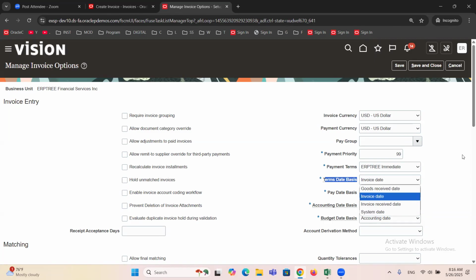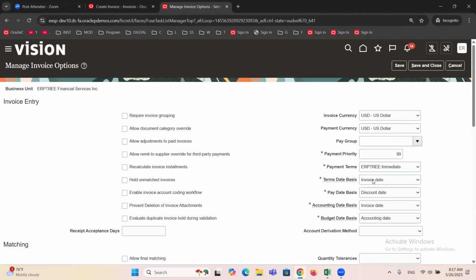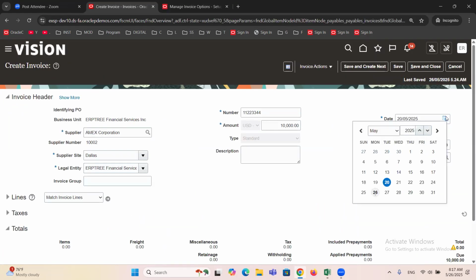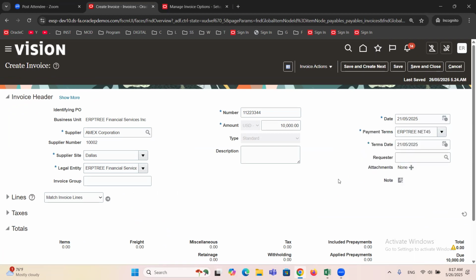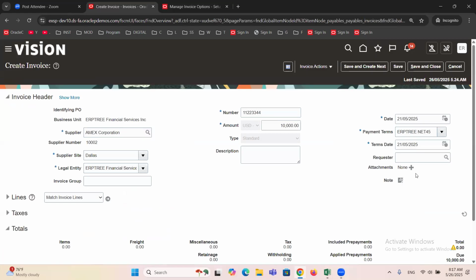So this is how we can set the term date basis, and accordingly the system will take it. When you are creating through the manual process, it will take based on what is set here. If I change to system date, even if I select some different date, 21st, etc., the system won't take it. Now I should save it. If I save these changes, it is not going to take invoice date as the term date. It will take system date as the term date. That's what we have to understand.